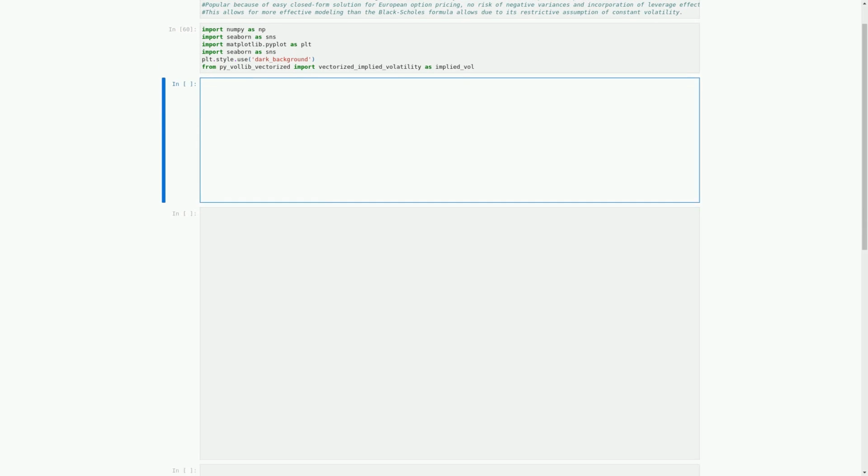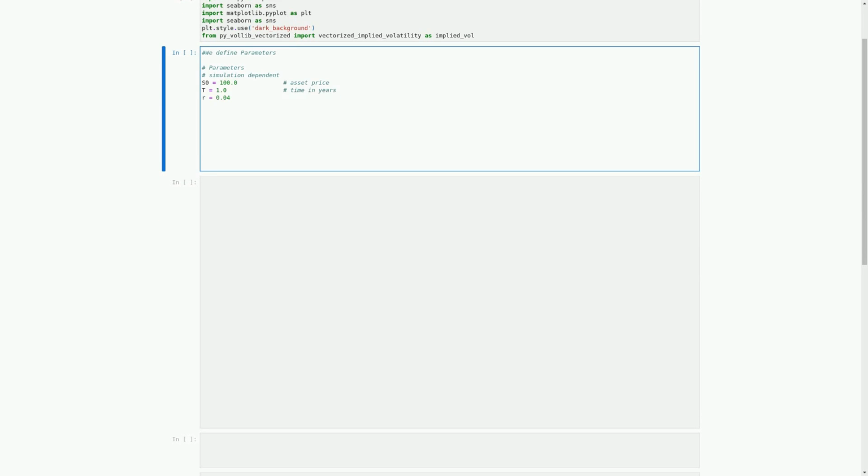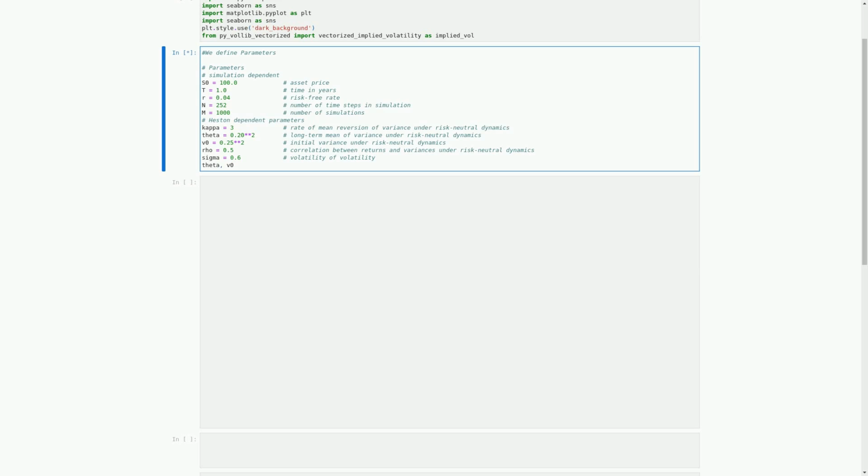In this cell, we define the parameters for our simulation. These parameters include the asset price, time in years, risk-free rate, number of time steps in the simulation, and number of simulations. We also define the Heston model parameters, which include the rate of mean reversion of variance, long-term mean of variance, initial variance, correlation between returns and variances, and volatility of volatility. Finally, we output the values of theta and v0.